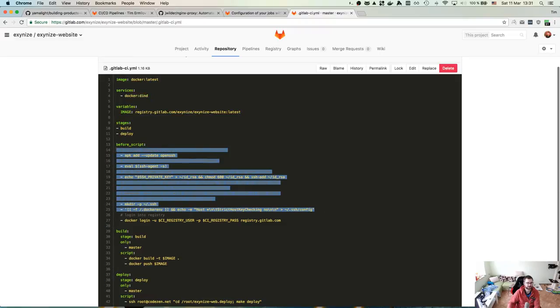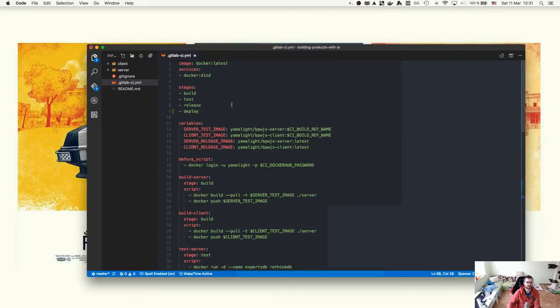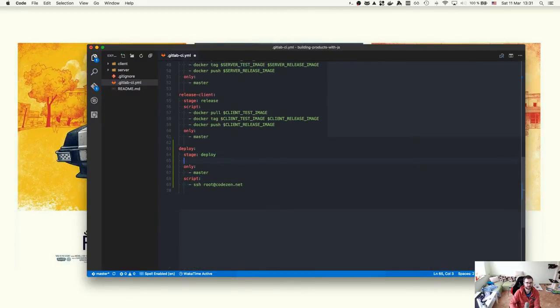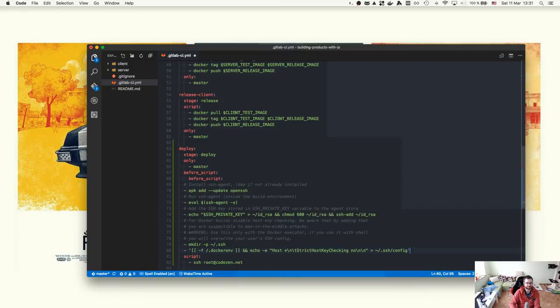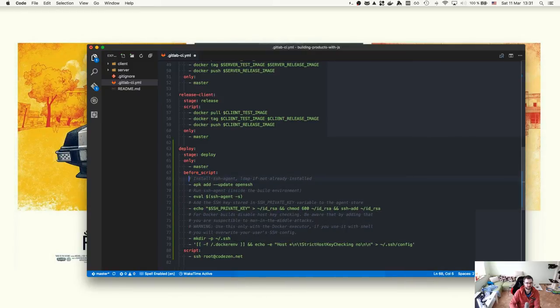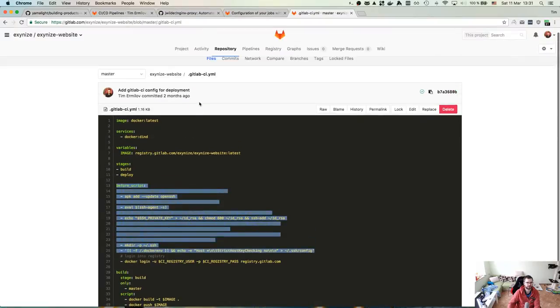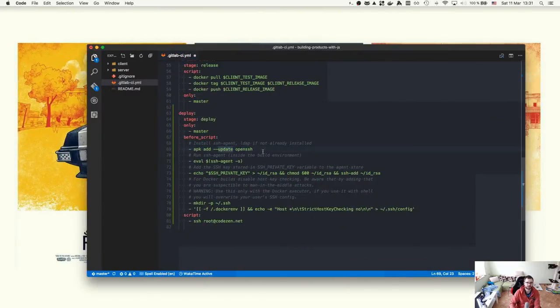There you go. We need this in before_script actually. I think we can only run it for deploy, right? Stage deploy, only master, so before_script. Yeah, there you go. In this case, I guess we can also say that the image, I think Docker latest should work. So we install OpenSSH, we run the SSH agent, then we save our private key as id_rsa, which is chmodded and added to the agent. Then we create the SSH directory and fix the Docker executor warnings.